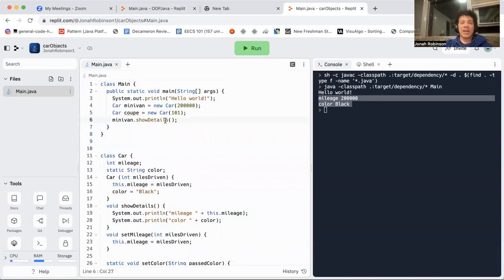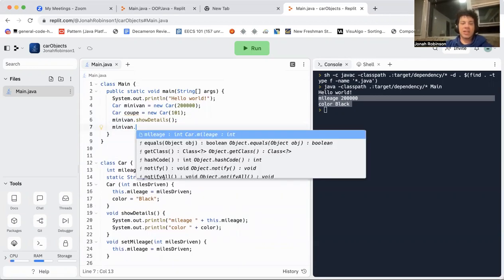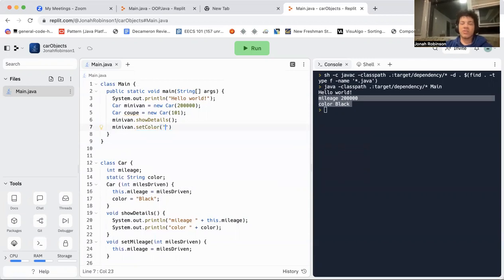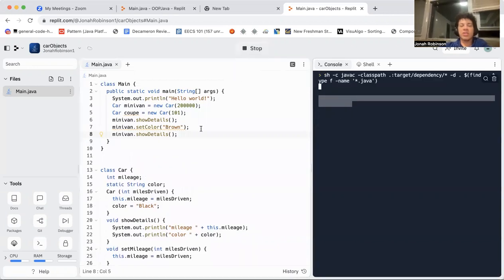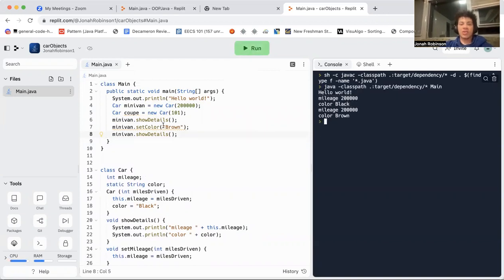Okay, so let's try this again. Minivan.show details. Now let's do minivan.set_color, and let's change it from black to brown, for example. And then minivan.show details. So it's reasonable to expect that since we did use minivan to set the color to brown, its color is going to change to brown, and it sure does.